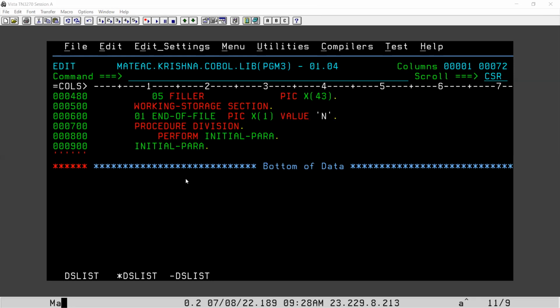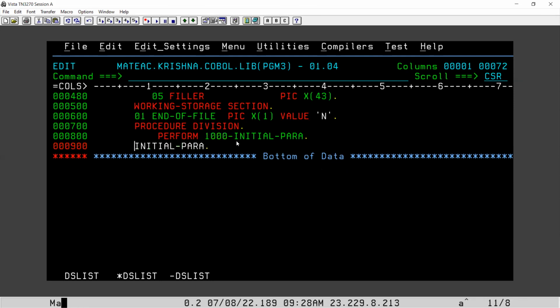So here we have initial para, we can give some numbers like 100. That number is not mandatory. But as per standard, in real time, we just mention these numbers. So 1000 initial pair like that we just mention. You can give the name.